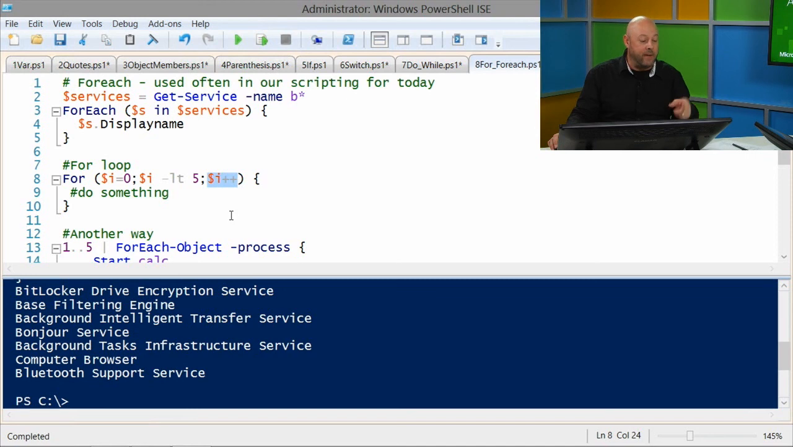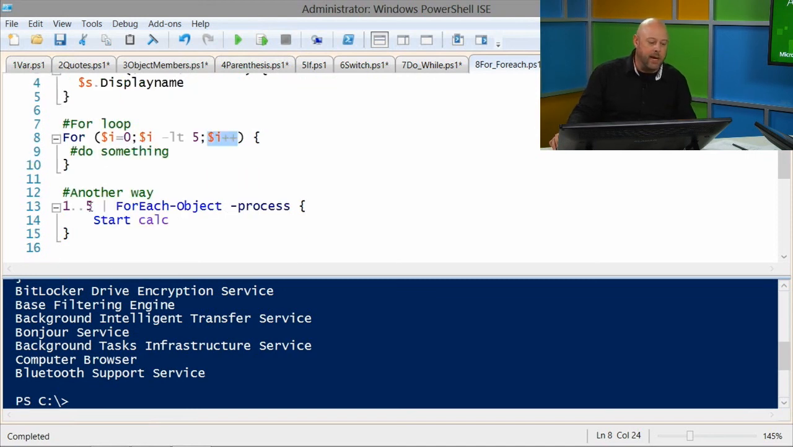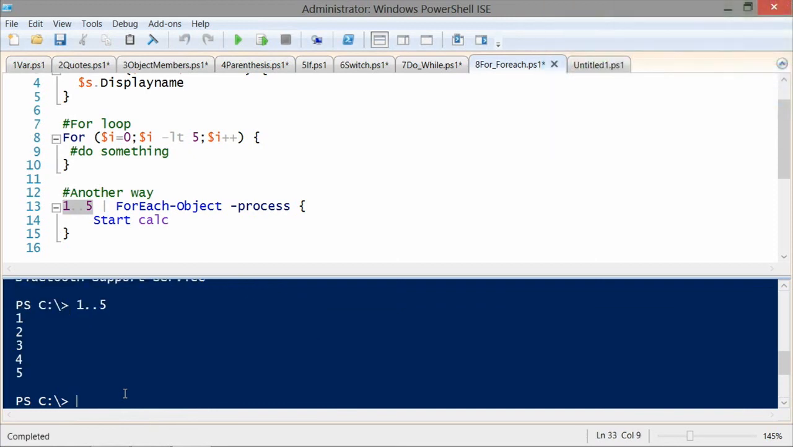And Jeffrey was showing us this earlier. The range operator can be used to do some looping across the pipeline, and it's kind of neat. He's already done a great demonstration of it, so I'm not going to be able to do one better, but here's a great thing that I would like: for 1 through 5, I'm going to pipe this to ForEach-Object, and what I'd like to happen is to start calculator. I know this is a stupid example, but this shows you the range operator.